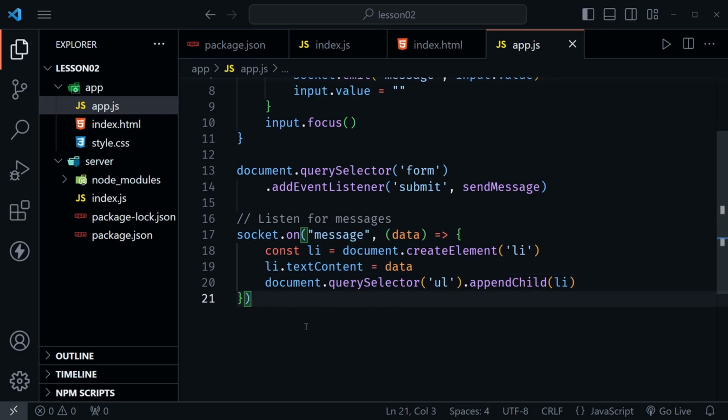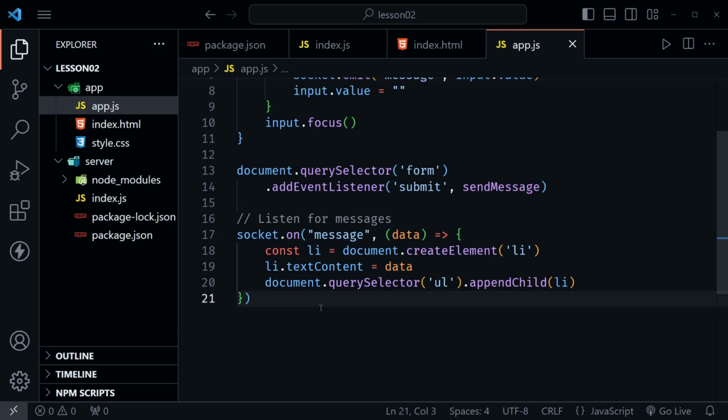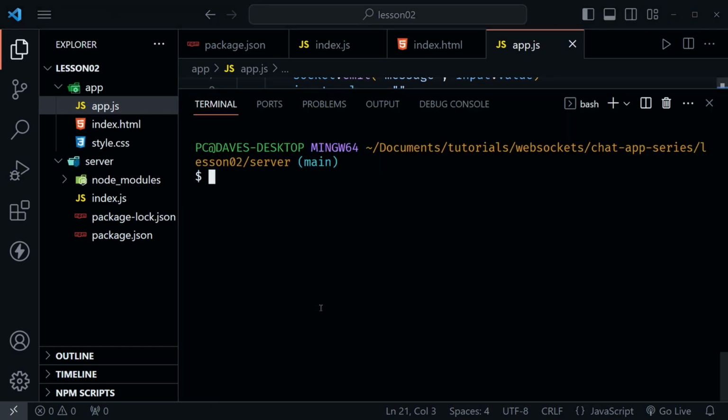That's all we need. Okay, with all of our changes in place, we're now ready to start the server and then start the client application. So I'm going to open a terminal window, and then I'm going to make sure I'm still in that server directory so I can start the server.